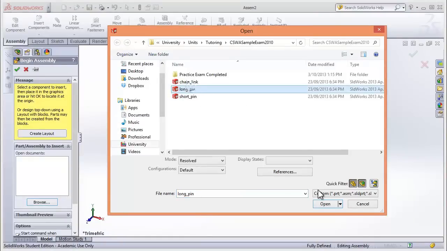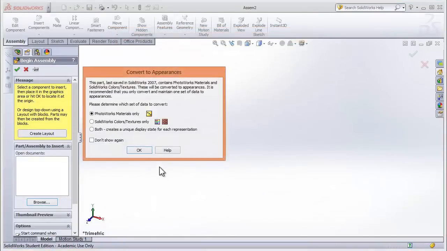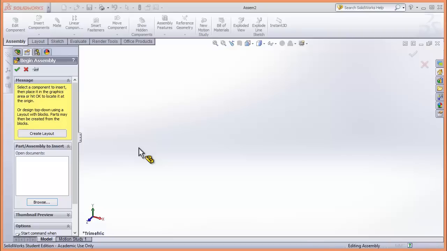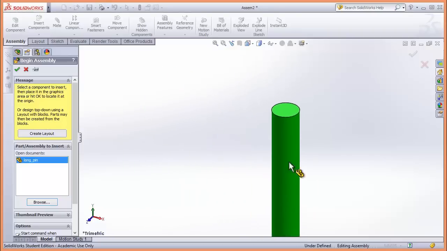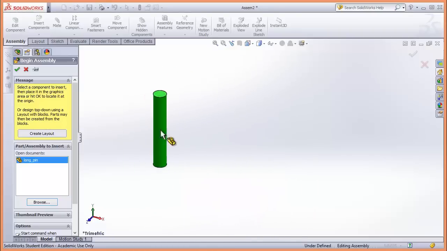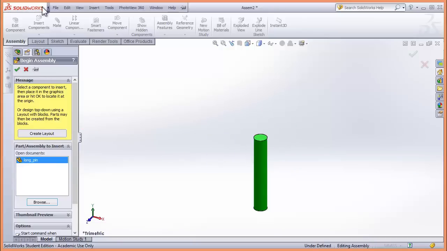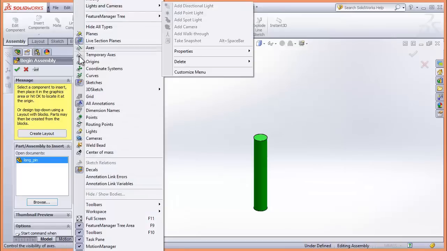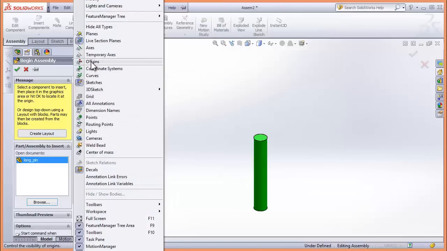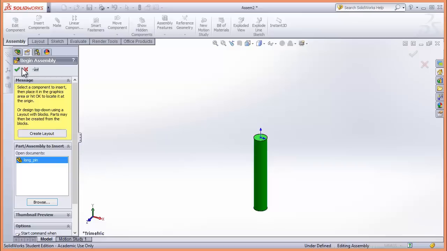So we'll start with a long pin. Okay, that's fine. And now I have a long pin just floating around. If you don't want to place it anywhere, you can just click the tick and that'll set it straight to the origin. I'll turn my origin on, so we go up, view the origins. If I just go up, it defaults to where I want to go anyway. So we'll just take the default, which is perfect, actually.